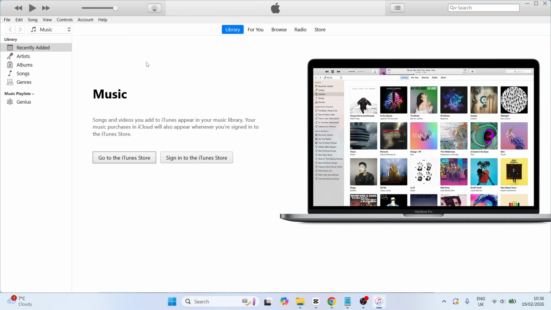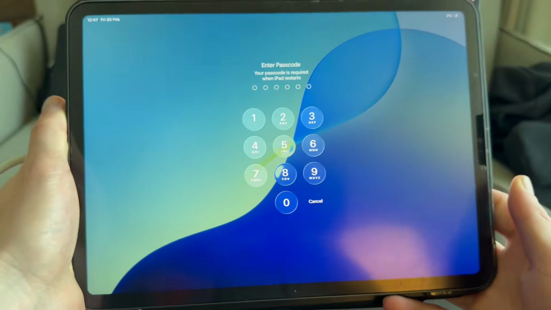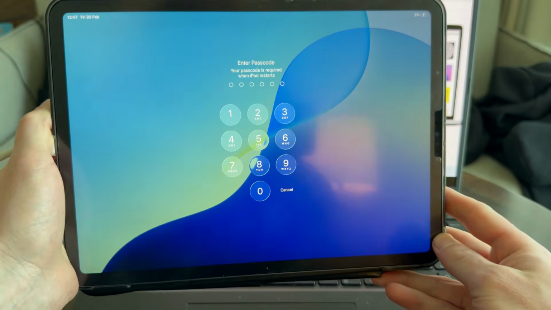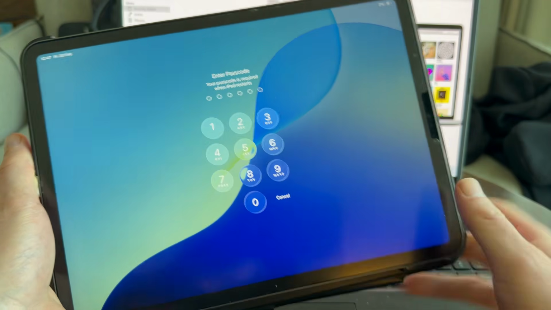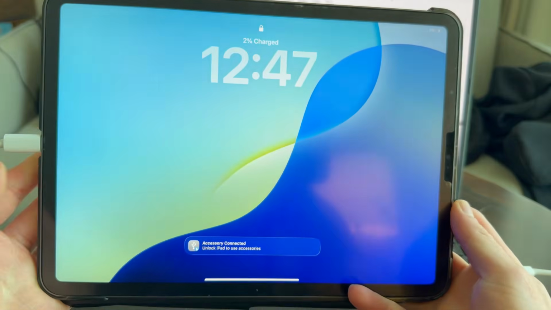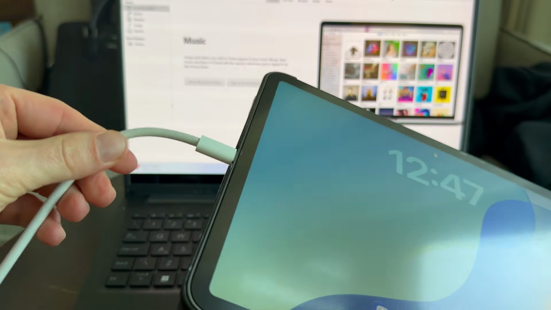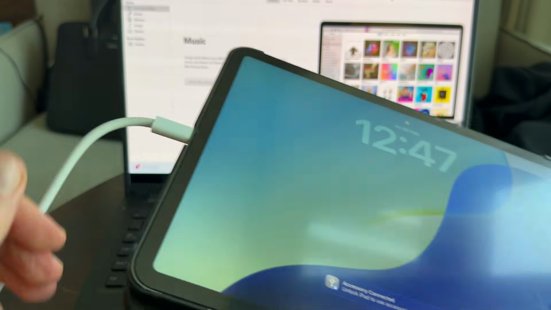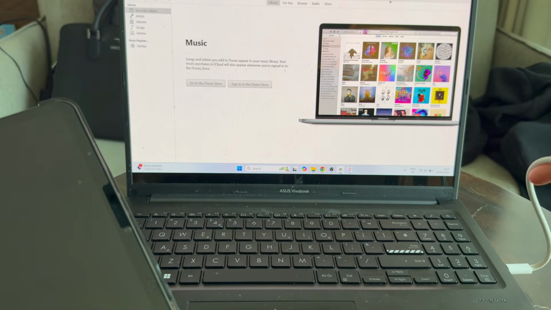Once you have iTunes open like this, we then need to come over to the iPad. Now make sure the iPad is turned on and you should be able to see the lock screen window like this. Now all you need to do is grab a USB-C cable and plug one end into the iPad and the other end into your computer or Mac.